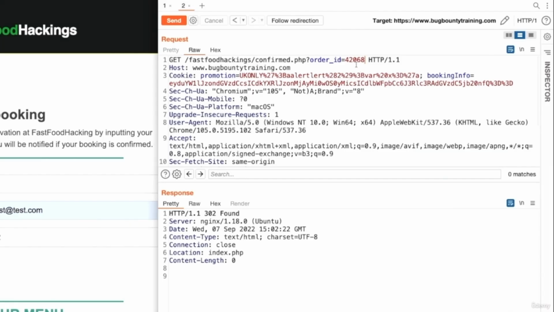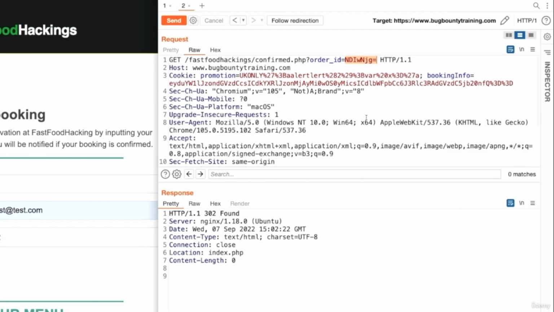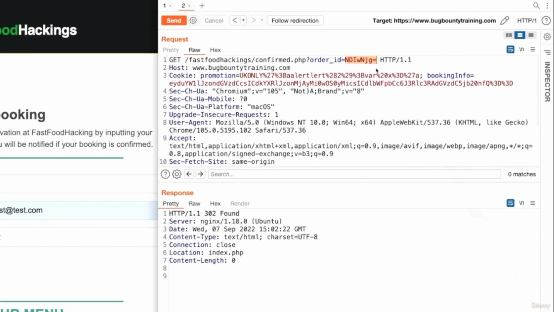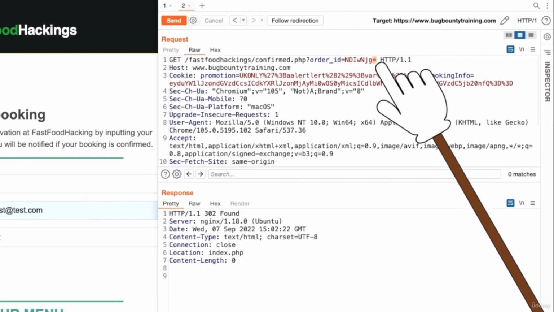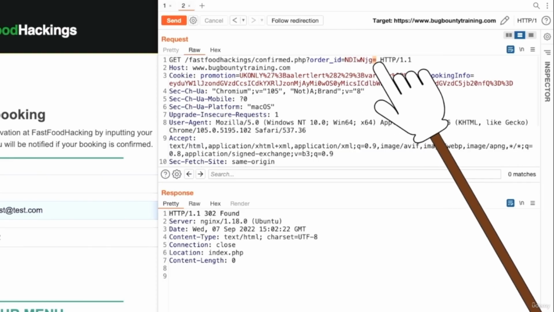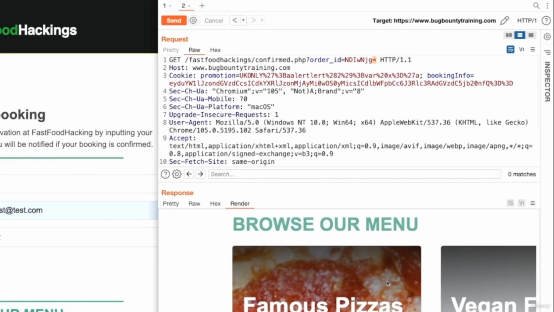Therefore, I'm going to select my order ID, right click, convert selection again, base 64, and this time we're going to encode it. And as you can see now, the text actually seems similar to the original one that we had, and it also ends with an equal sign, because that's what I said before. When you see text that ends with an equal sign, it's a hint that it might be encoded in base 64. So let's send it like this, and it looks like it worked.